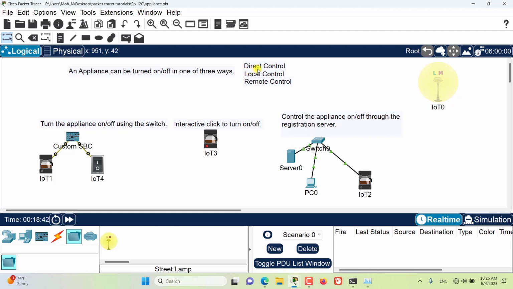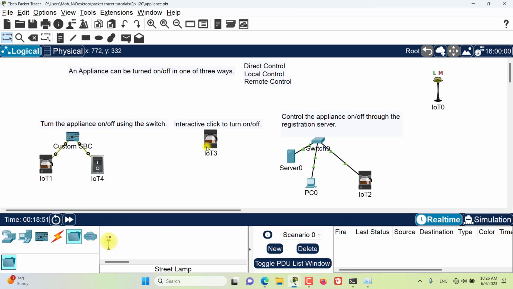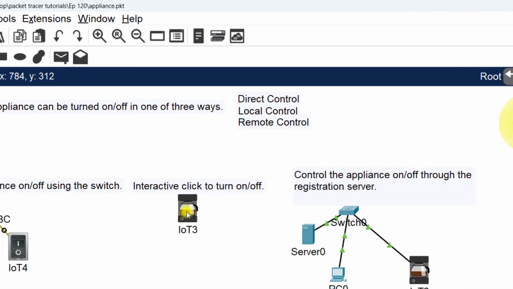The first way is direct control. If I press the Alt key on my keyboard, I can use my mouse to interact with this thing. As you can see, I am interacting with this thing, and I'm turning it off and on.